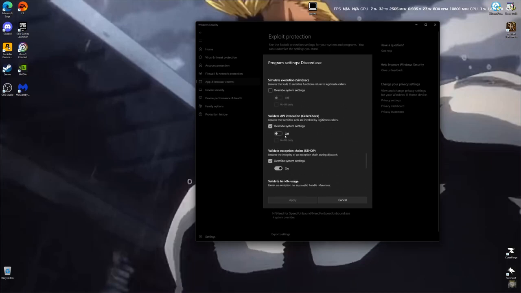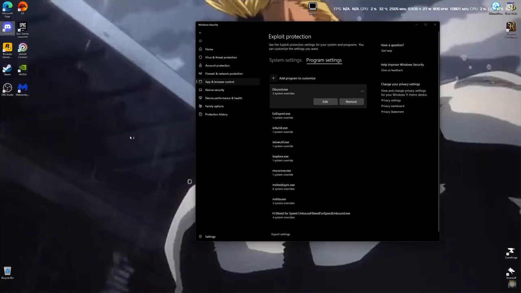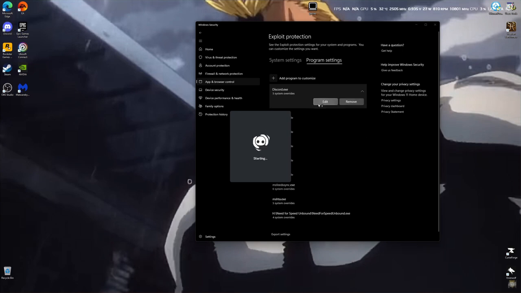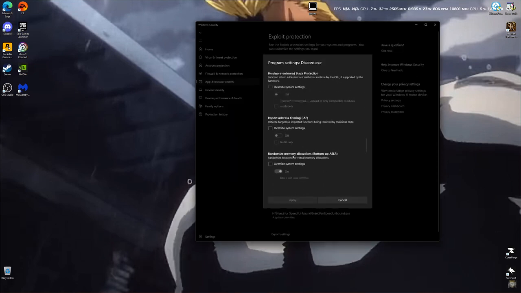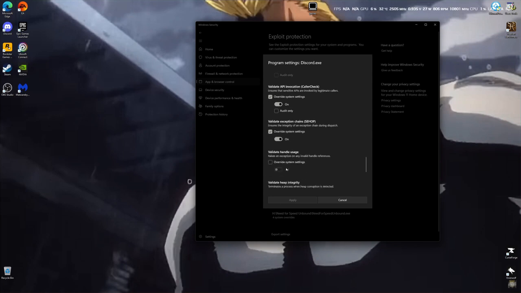So as you scroll down towards the bottom, you're going to turn validate API cell check on. Turn that on. In fact, I'm going to flip this on because I want to see if I can have that on. And then Discord boots up. So yes, the API on, override system settings on, override system settings on.